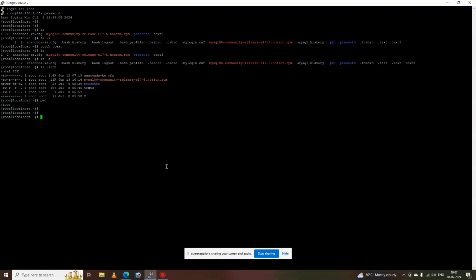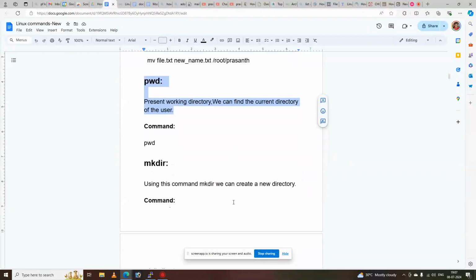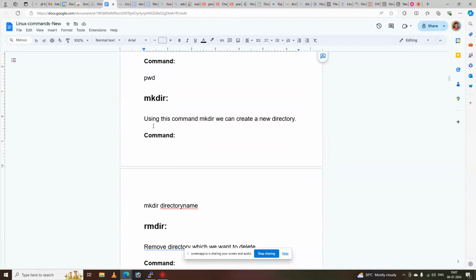So we are in the root directory currently. If we are in another directory, it will show it. For example, if I am in the /root/prashant directory, it will show /root/prashant. So to see the current directory, the present working directory, we need to run this command pwd. Next command is mkdir.